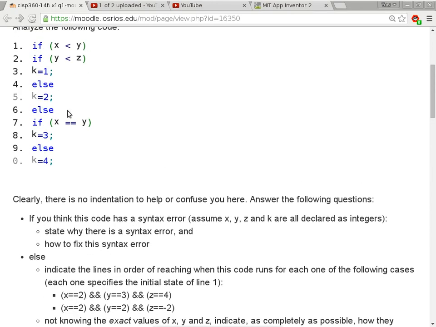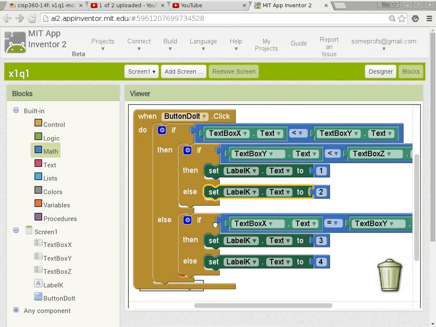What about line 5? In other words, what about this line here? This line k equals 2 is equivalent to this block here. Okay, so how do we get here? X is less than y is true, and then y is less than z is false. That's all we know. Okay, we don't know exactly whether they are the same or y is greater than z, and we don't know how x relates to z either. All we can say is y is not less than z. That's all we can tell. Yep. And that would be enough to answer your question. Yes.